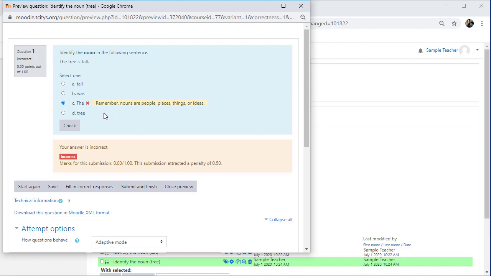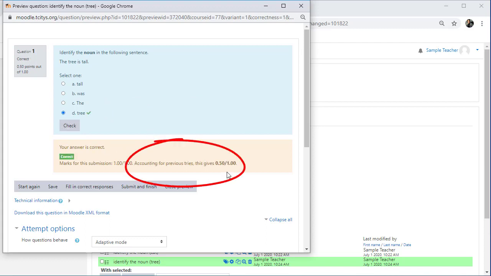And now I can go answer the question correctly, and I got the feedback your answer is correct. Now you can see here that Moodle took away half the credit for this question because I did make an incorrect choice on my first try. So let me close this preview.